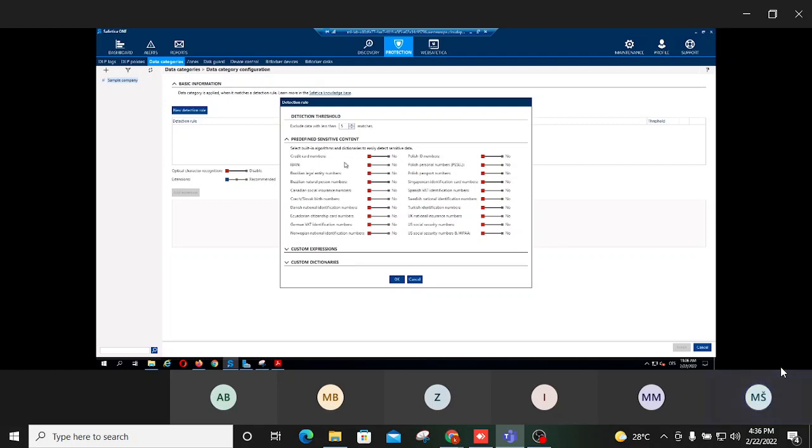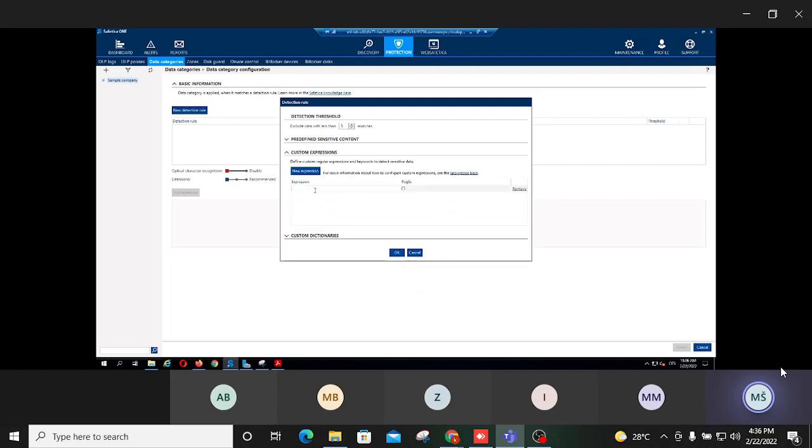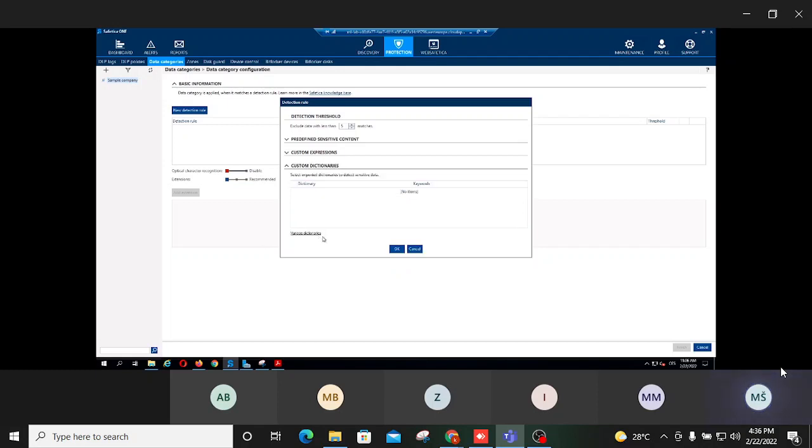In case you don't find needed content in here, you can define your own custom expression as some keyword. We can put here, for example, keyword invoice. Or you can also create the regular expression to look for all numbers, for example. If you have a larger number of keywords and you don't want to write them one by one, then you can import also the custom dictionary. You will just put all wanted keywords into a TXT file and import the dictionary to Safetica.